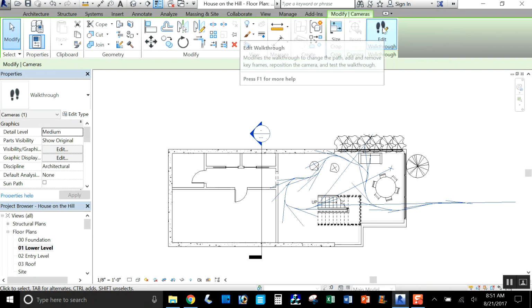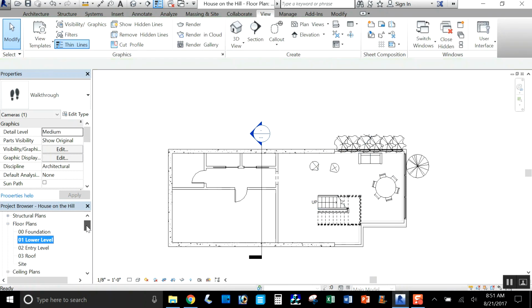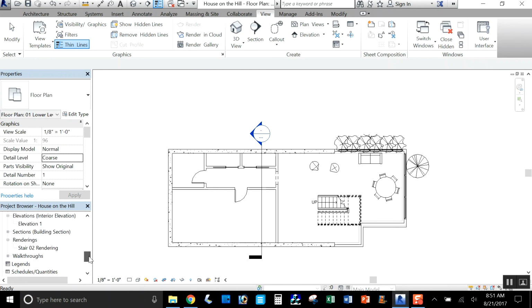I'm not actually going to use this Edit Walkthrough button. What I'm going to do is go down to the project browser in the lower left-hand corner of the screen, and scroll down past floor plans, past ceiling plans, past 3D views, past elevations. There's actually a category here for walkthroughs. You can see it right after renderings. And if we hit the little plus beside walkthroughs, we can see walkthrough 1.